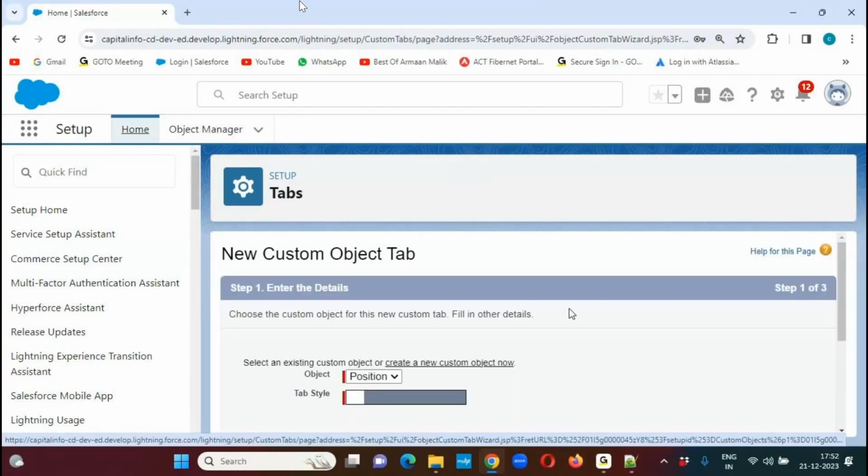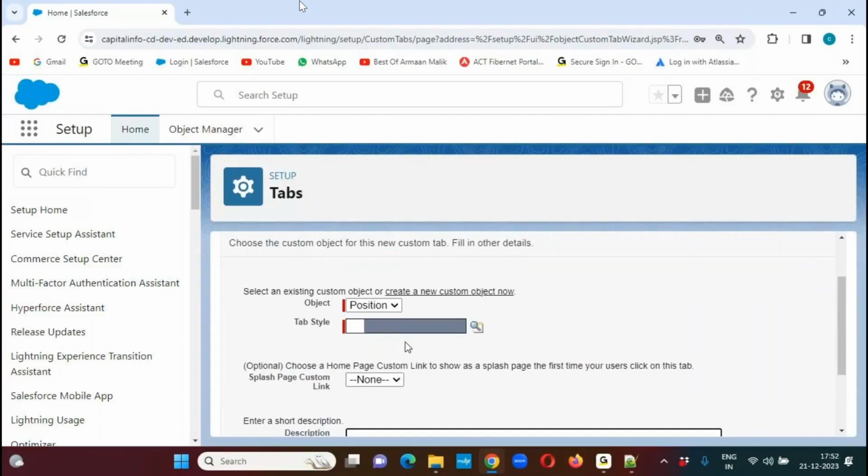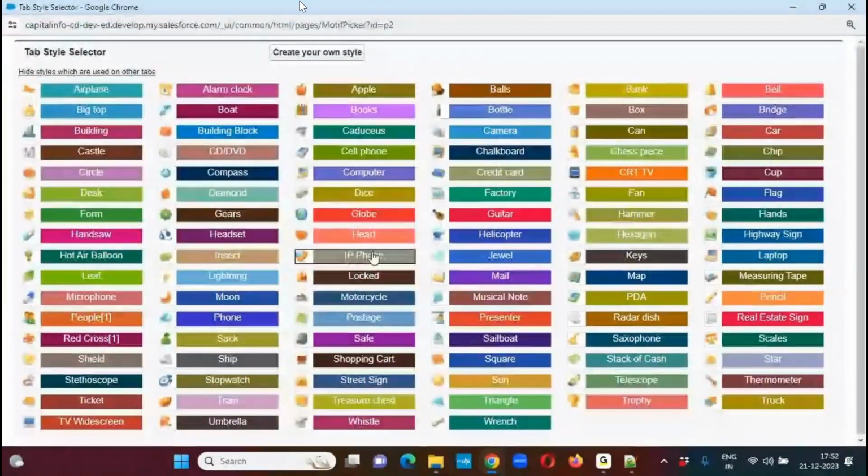Now select the tab style. What style you would like to apply for your object, we can select the tab style. It is populating so many styles over here. For example, I would like to select some compact style. You can select anything, whatever you want.